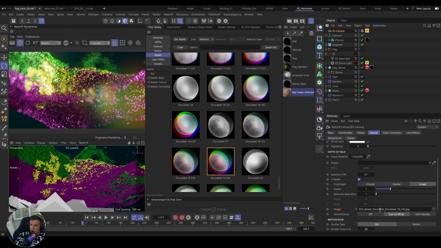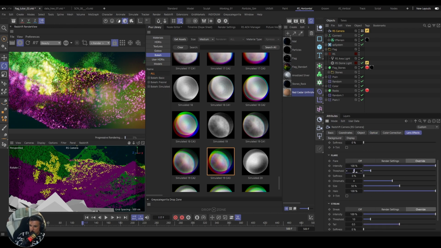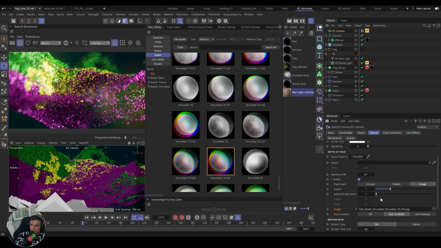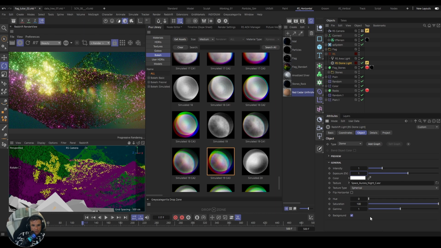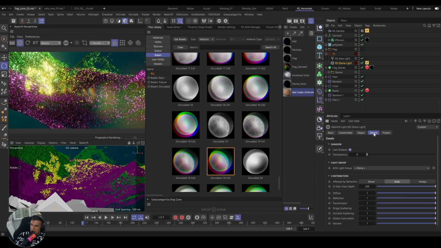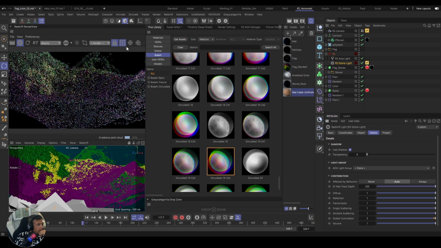So let me, I think it's still too much, because we would like to see something. And maybe right now it's too much for aperture, maybe 0.5. And for this dome light, maybe increase exposure. And details, maybe 3 for global illumination. Because for now I just would like to render a frame to see the stones, to see the shader. I think it would take around 3 minutes to render.